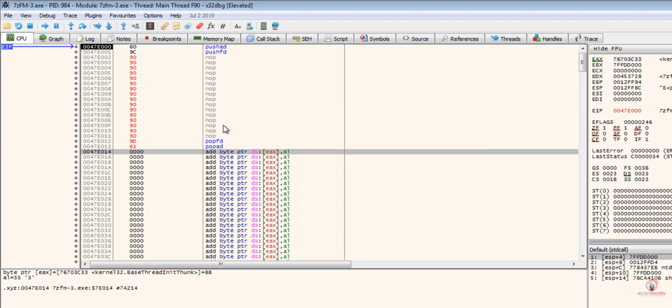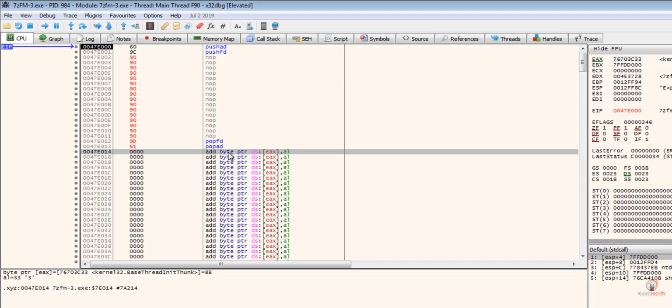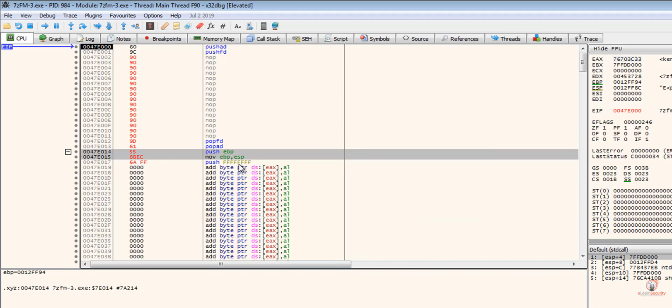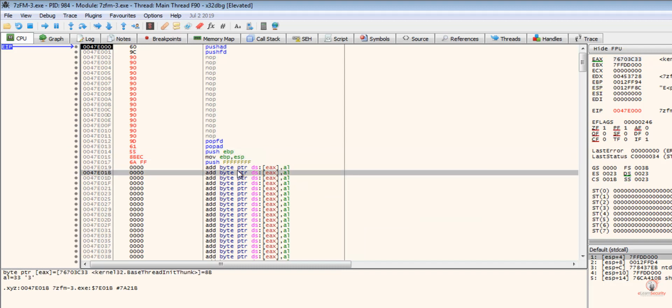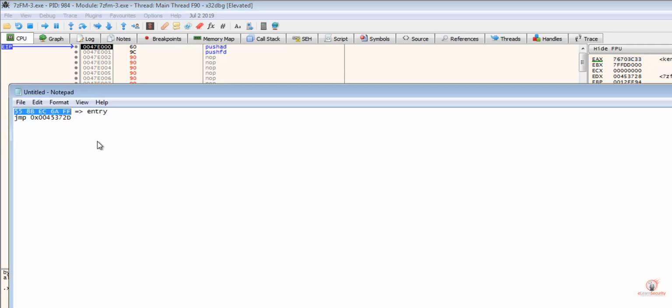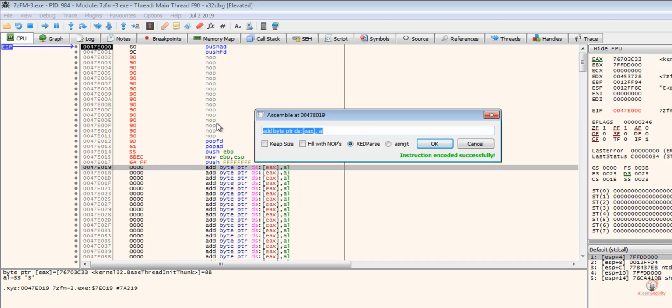In order to restore the execution flow completely, let's also paste the instructions that were overwritten at the beginning. We'll copy the raw bytes saved in the text file and binary paste them, ignoring the size, so that all the instructions get copied. There is one final thing that we need to add, which is the jump to the beginning of the program. The jump instruction can now be copied from the text file and pasted into the assembly window.